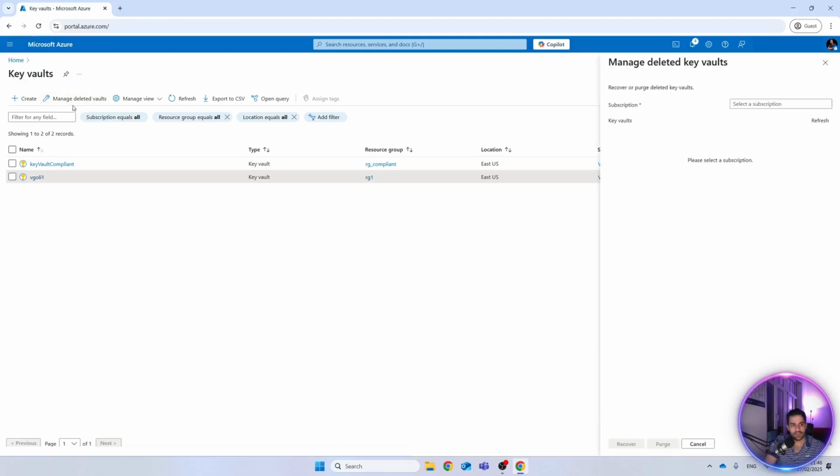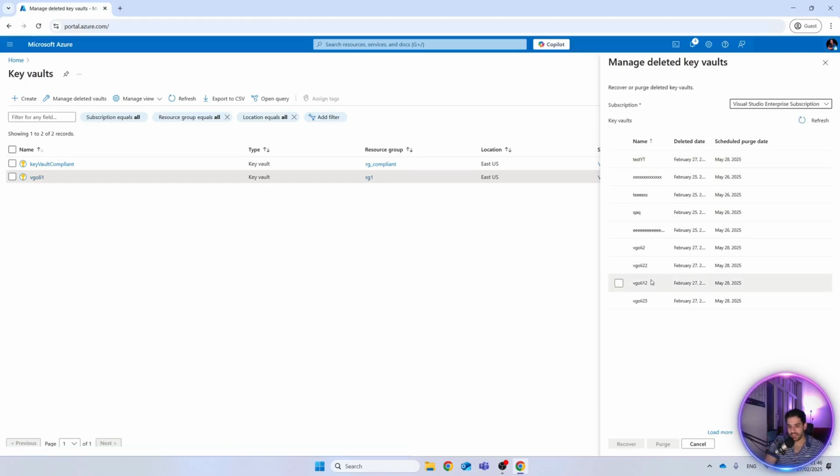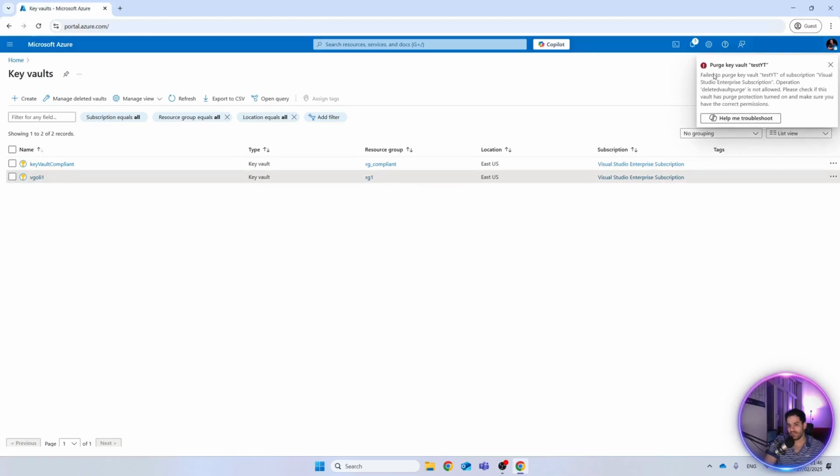And if we open manage deleted vaults, you can see here we select the subscription, and this was the Key Vault that we just deleted, right? If I select it, I can of course recover it, and if I want to purge it, you can see we want to delete it, and now I will get an error. So it failed to delete because it's not allowed.